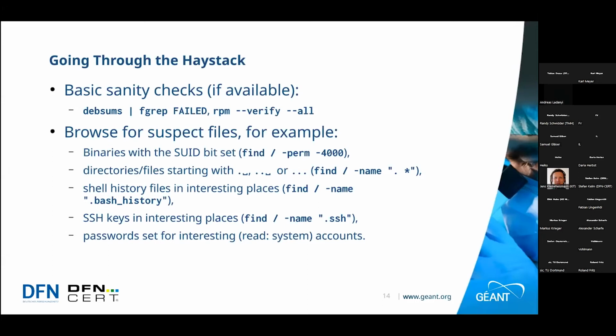Same thing goes for SSH keys in interesting places where they shouldn't belong. If your SSH server is configured in a standard way, then you can just look for .ssh directories, because the SSH server will look for authorized_keys files in the home directory's .ssh. So if you find that for system users that shouldn't really have that kind of stuff, then that's a red flag as well.